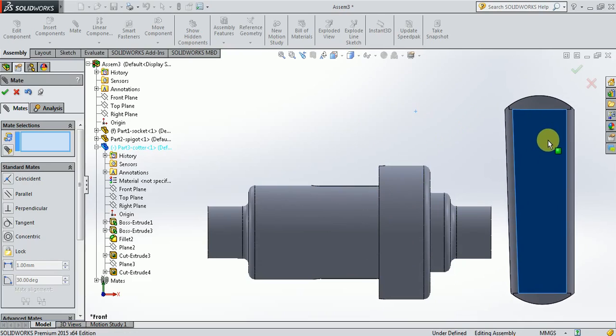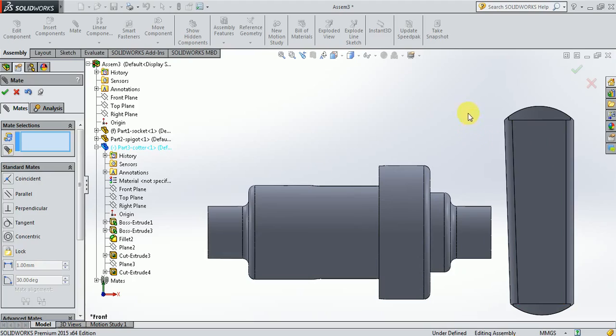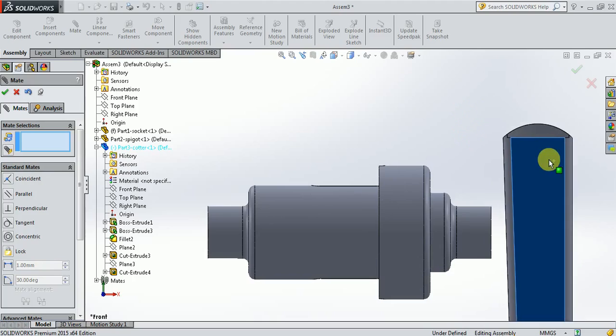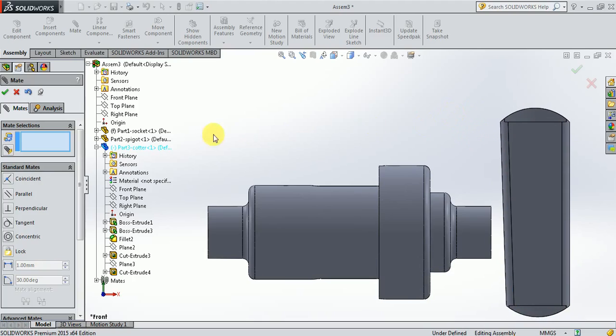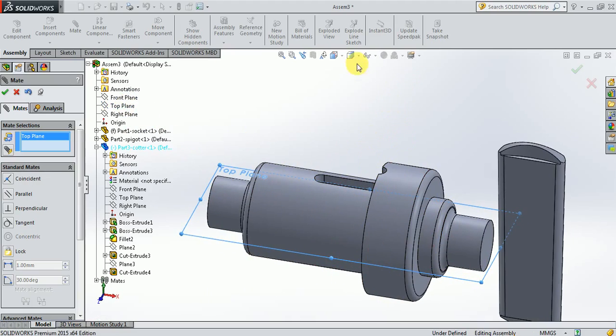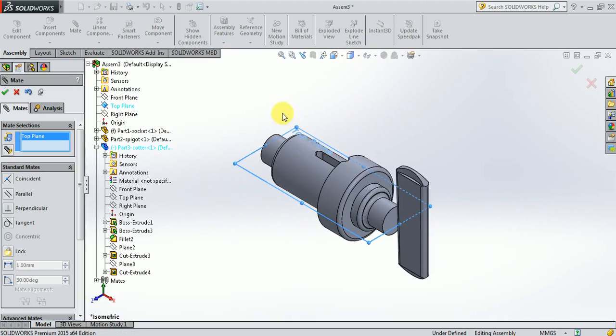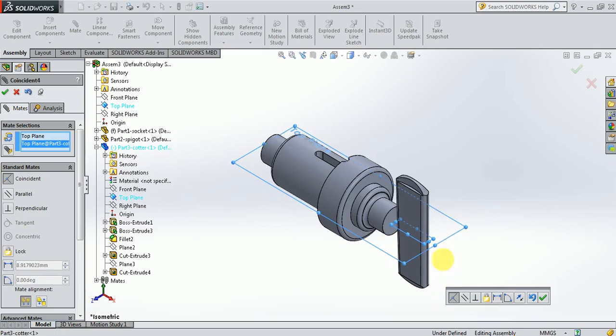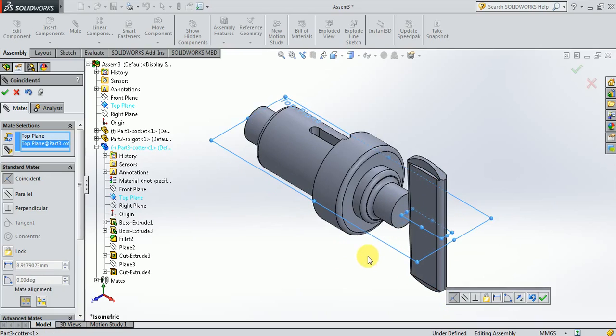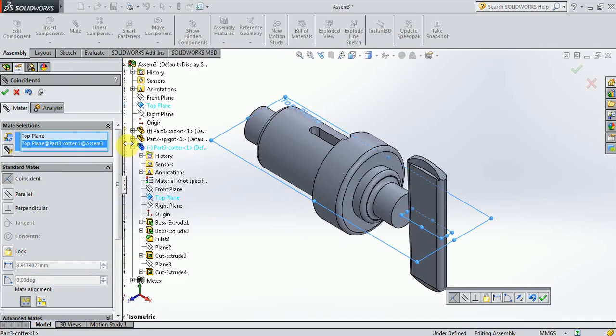Is that clear? So, if I want to restrict even the up and down motion, then what do I have to do? So, I am going to check where is my top plane. This is the top plane of the assembly. So, let me keep it in isometric view. This is the top plane of the entire assembly, and this is the top plane of the cutter. I have selected the top plane of the entire assembly and the top plane of the part 3, that is the cutter. You can see here.